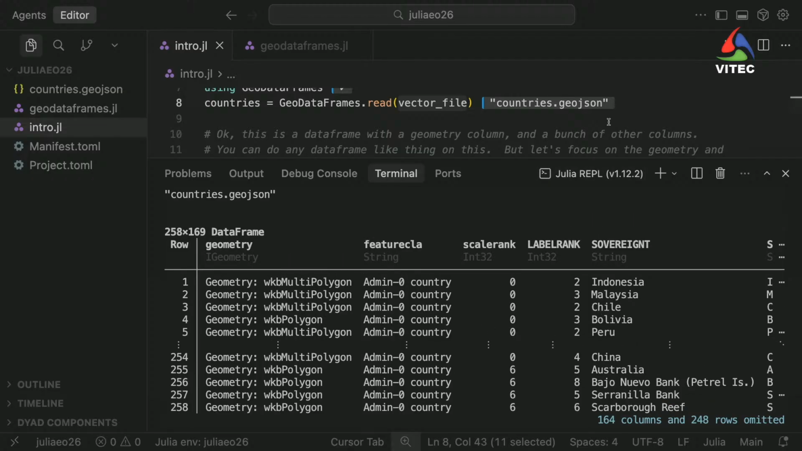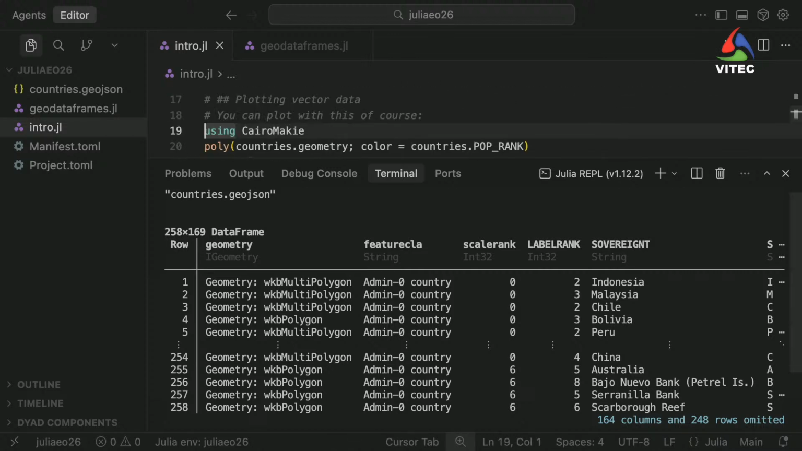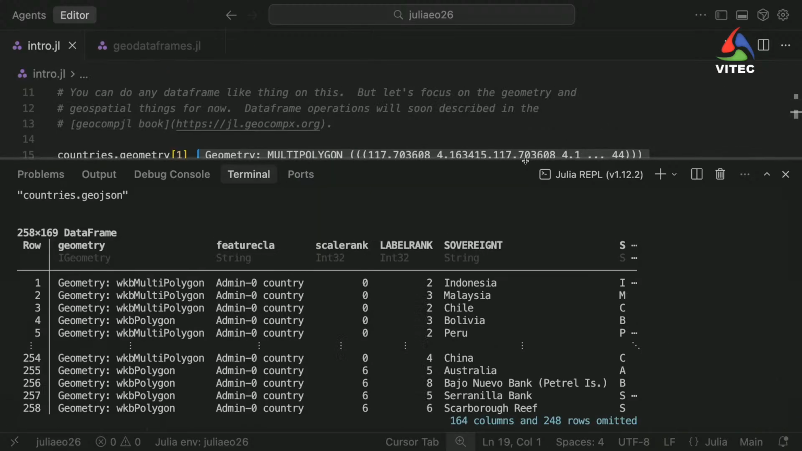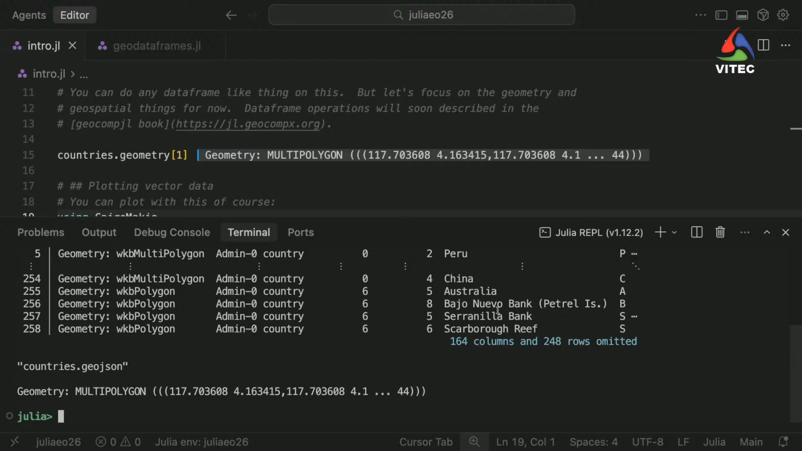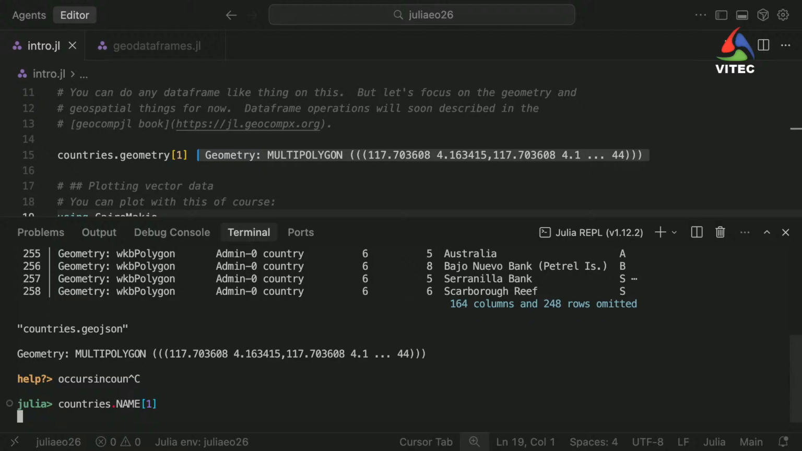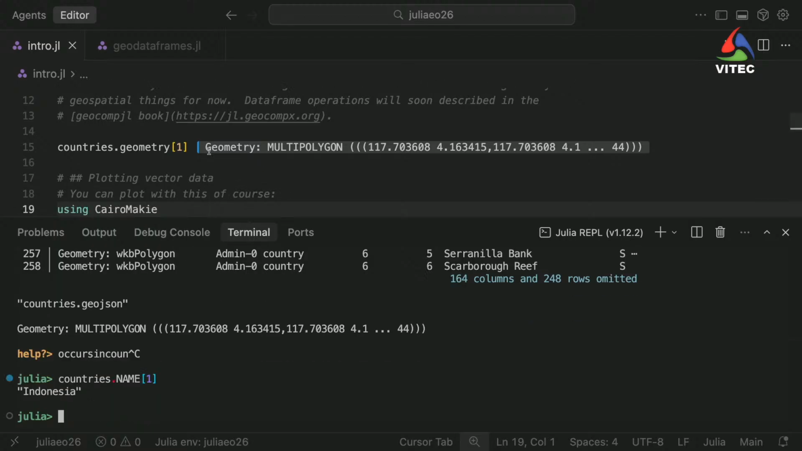So let's see, what can you do with this? Well, it's a regular Julia data frame, right? So anything you can do with the Julia data frame, you could do here. One of the first things you can do is you can say, okay, I want to get the first element of the geometry column, or I want to get the name of the first country, right? It happens to be Indonesia. You can also plot.